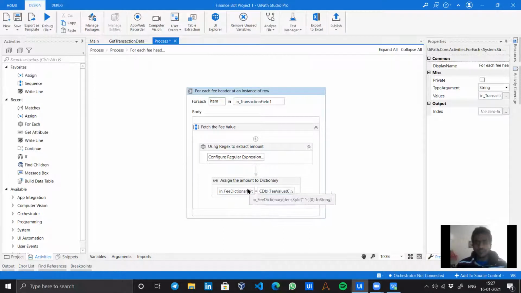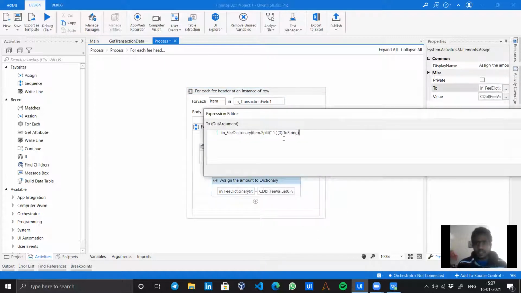Now a few more things we need to do. In the dictionary we have made sure that all the key values are small letters, like in the earlier video, so that it would be easy to know whether the keys are small or big. So I'm just adding a dot to lower function.